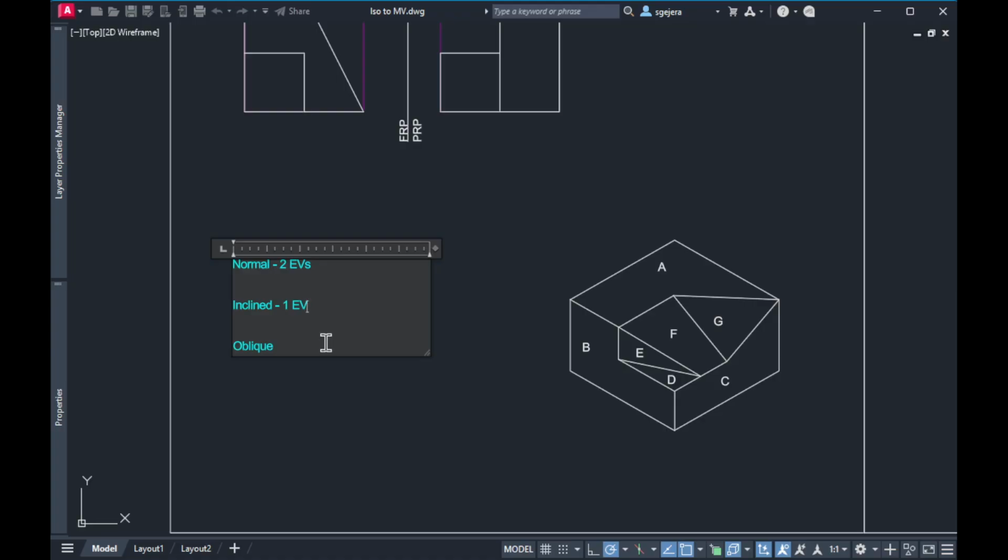And usually it appears as an edge view in the reference plane where it is perpendicular. Okay? That being said, if a normal plane is parallel to a primary reference plane, it also goes without saying that it is perpendicular to the two other remaining reference planes. Okay? So if it is parallel to the HRP, for example, that means it is perpendicular to the FRP and the PRP. Okay?